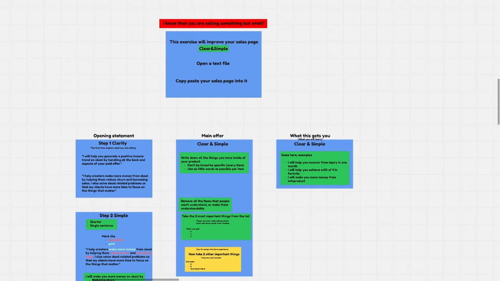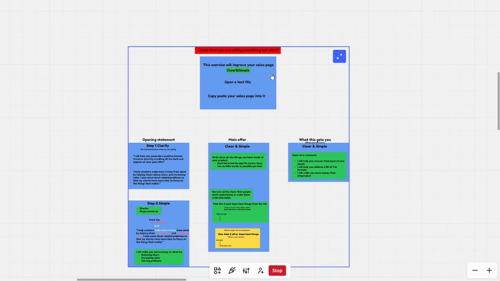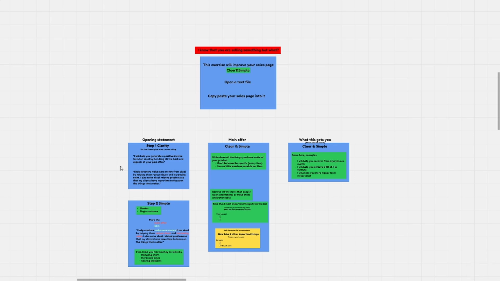That is how you have to structure your sales page, to make it so that people know what you're selling, to make it so that people know what they are buying, and to make it as easy as possible for people to make the decision on whether to buy your product or not.